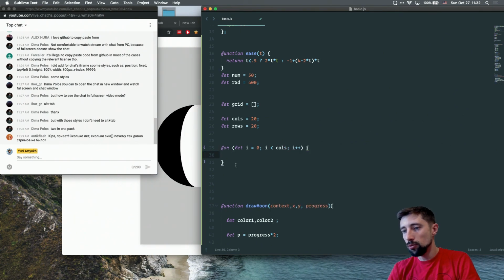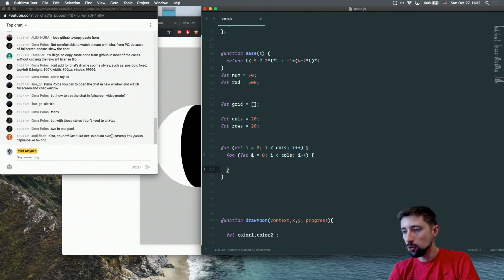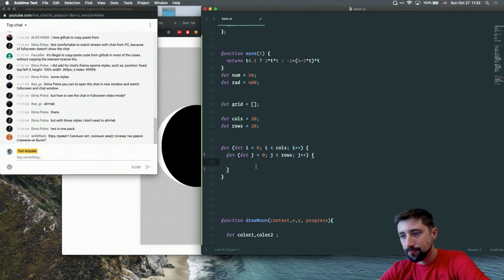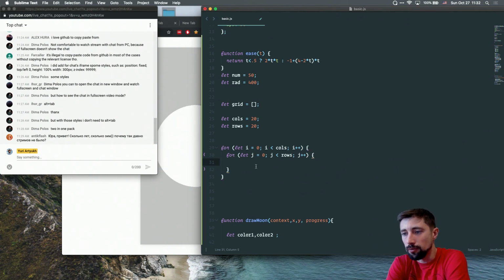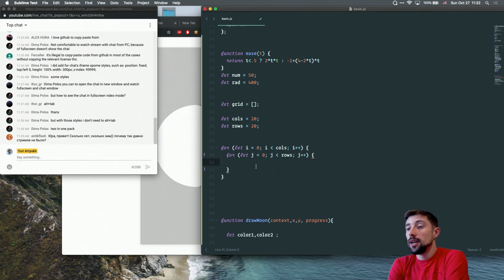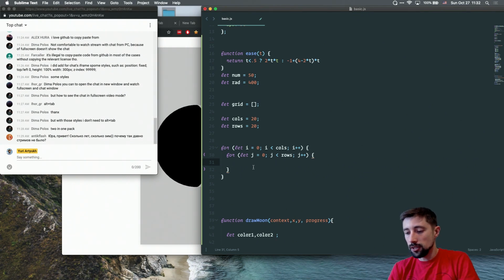Let's create the double loop, because we're spending too much time doing this easy stuff. But then again, this is the fun part. I actually enjoy the process of creating those drawings very much. So now I can actually create this grid.